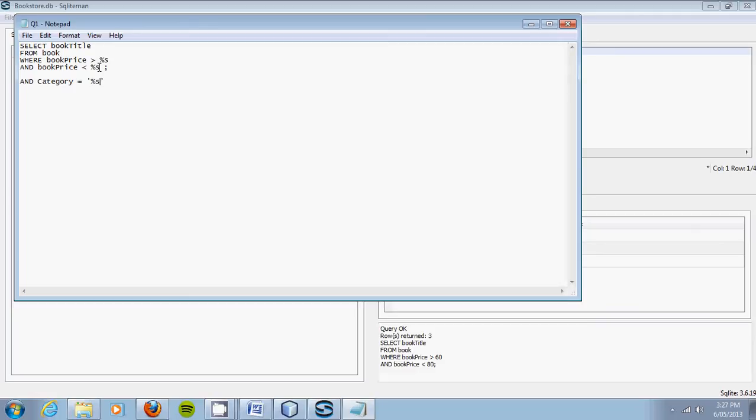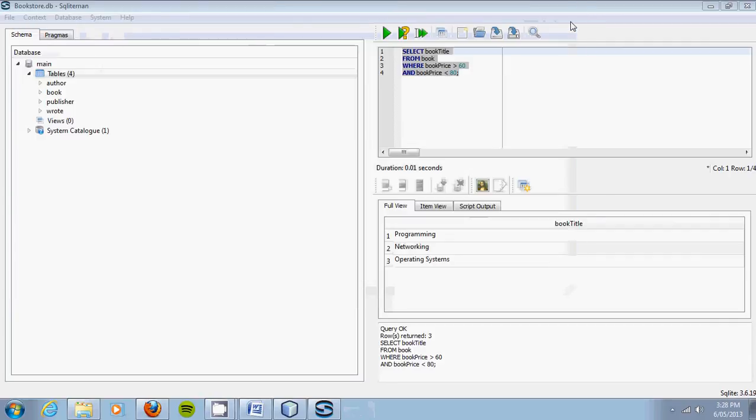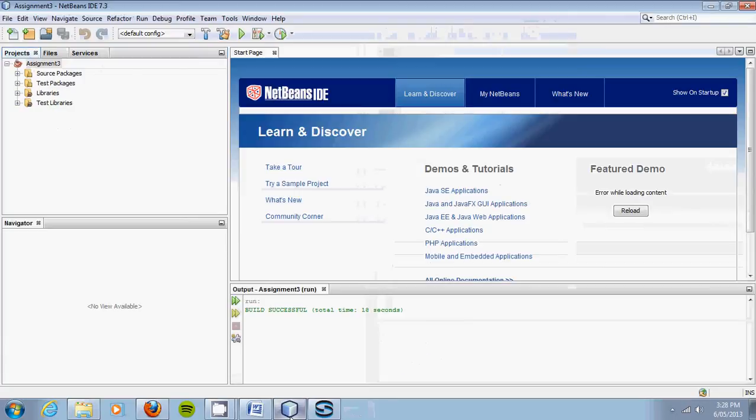But here we're dealing with two separate book prices. So they're two different numerical quantities. So we've got %s and %s for both of them. So we save that. So jump back into NetBeans. If you have the program already running, kill it and then restart it again.